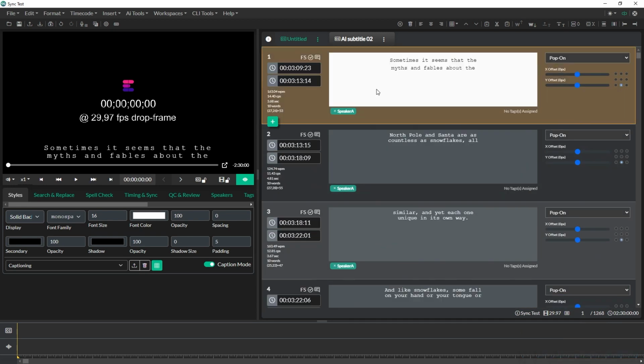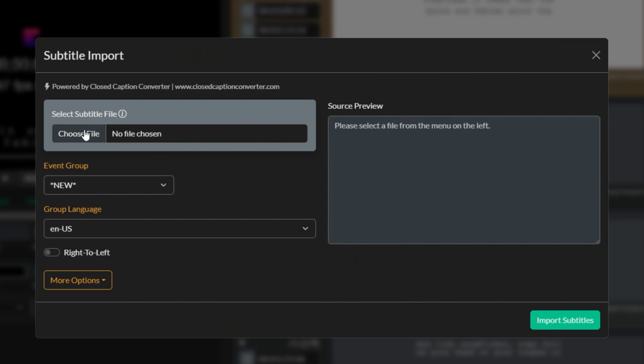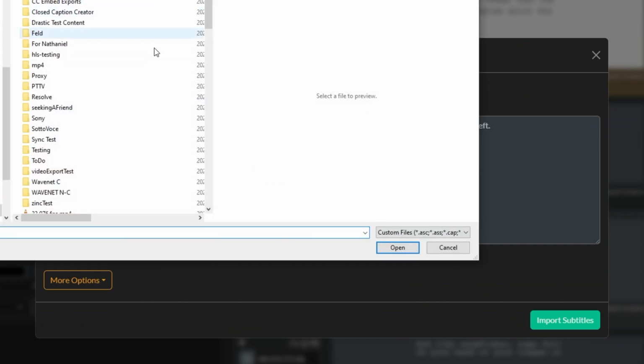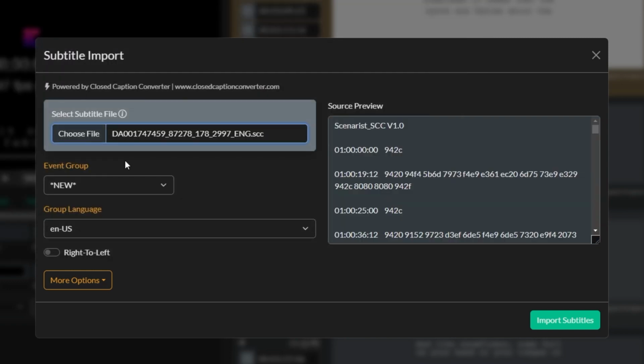Generally speaking, what you're doing with the automatic sync process is you'll have your own subtitle file or transcript, right, that you've brought in that you want to sync up to this. So I can import that subtitle file or transcript. You can either do a plain text transcript or bring in the actual file. Here I'll bring in the subtitle file. I'll come down to my sync folder, bring in my SCC file, and import that into a new event group.